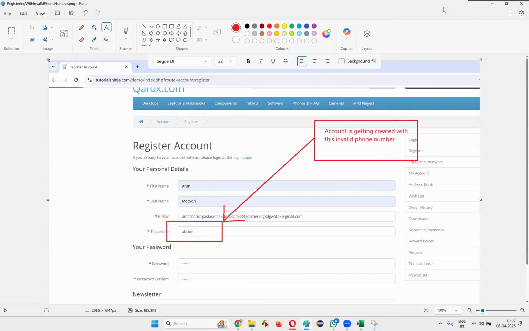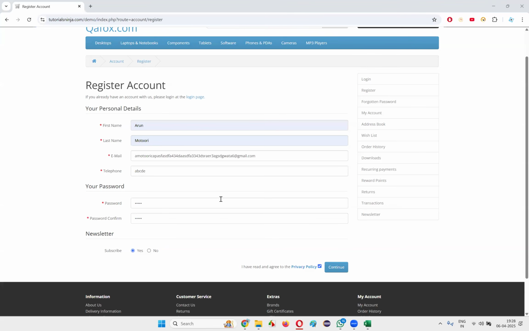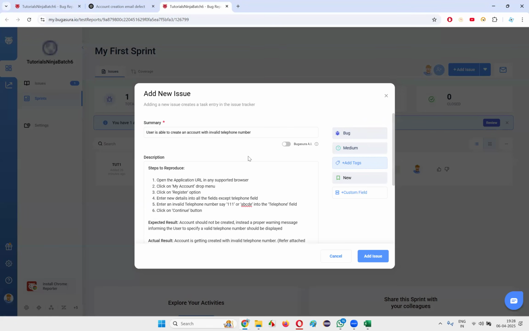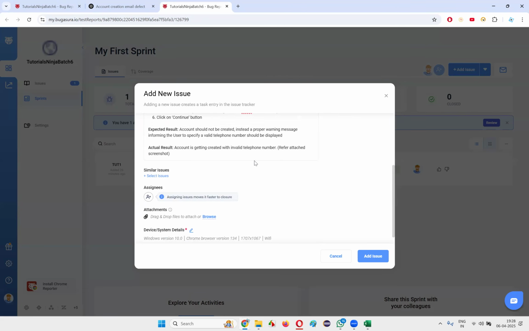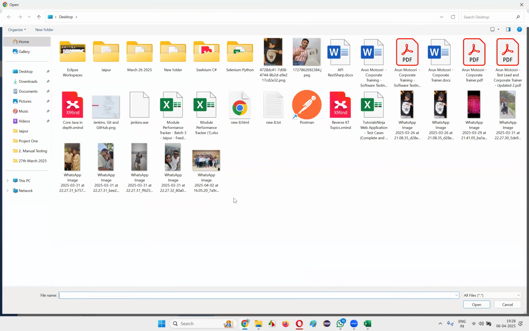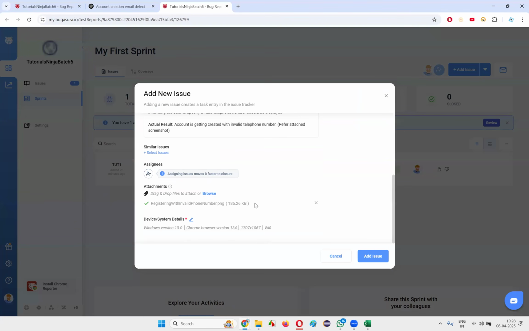Okay. Once you have saved the screenshot, guys, just close this. And what you have to do is close all this stuff and go to the defect reporting tool. And here, you have to attach the screenshot, right? How to attach the screenshot? Attachments, browse. Just say browse. And once you say browse, go to the downloads or something and select this option. The screenshot will be attached.